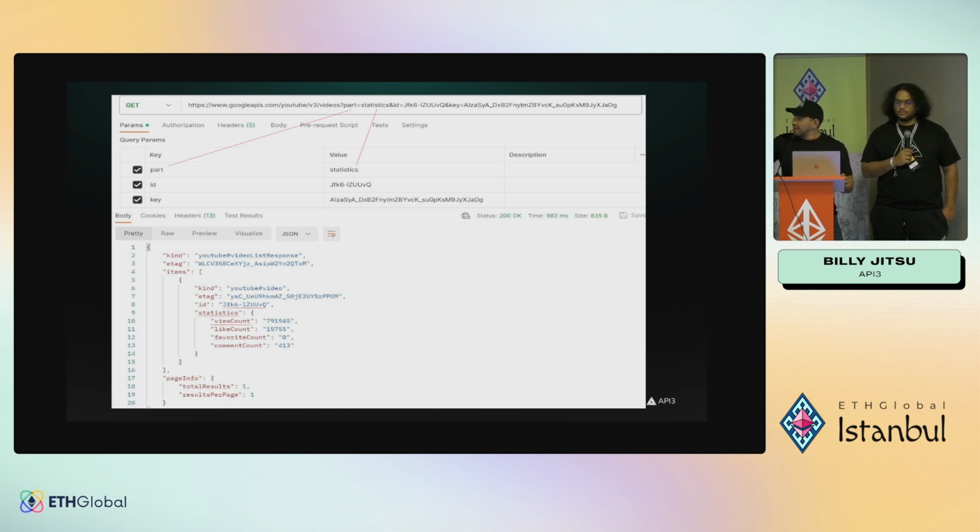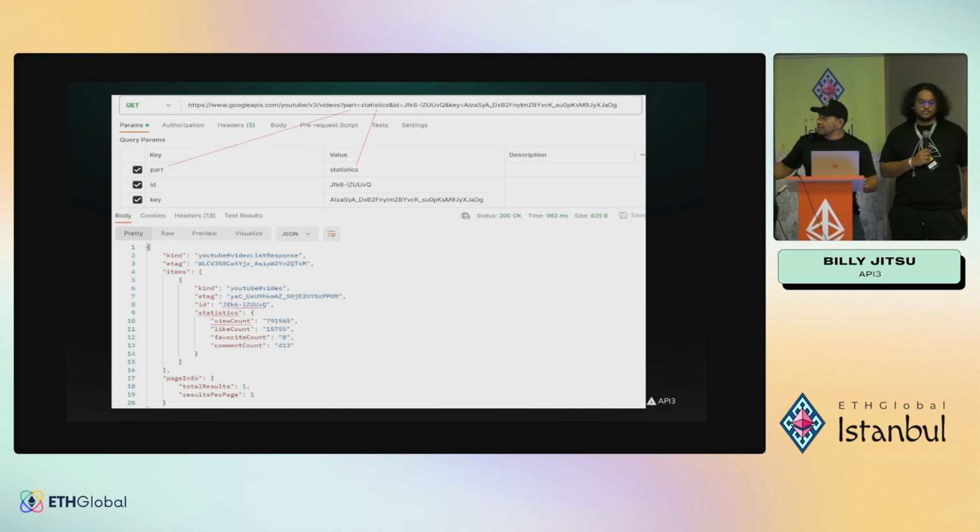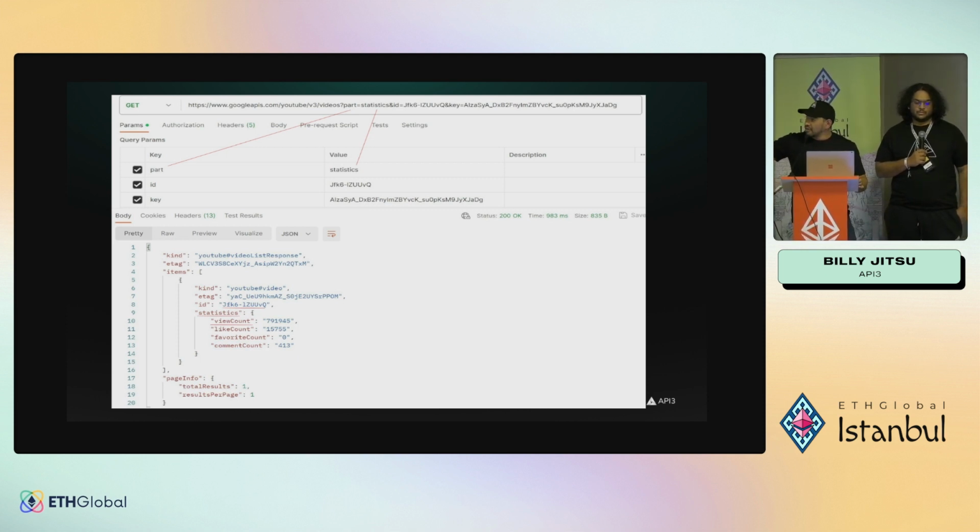So you'll see that we have a part, and then it goes to statistics, and then we have an ID, which is the unique YouTube ID, and then it requires an API key that I need to get permission to read that data. And then you see on the bottom the response that I get. And so what I'm looking for, based on that ID, I want to see the view count. So the view count is the data that I want to get on-chain.